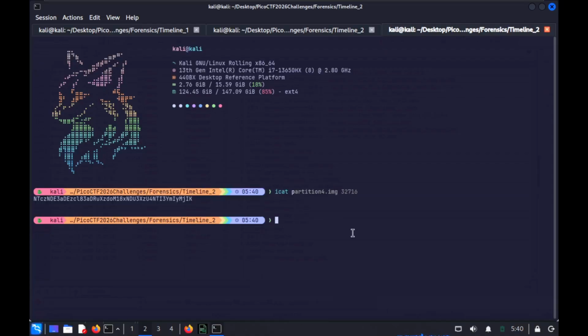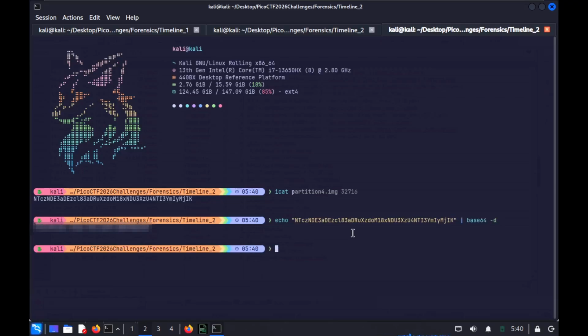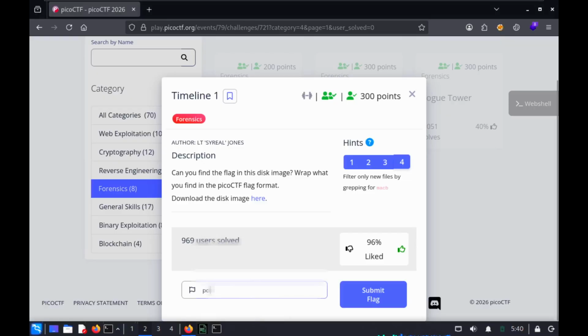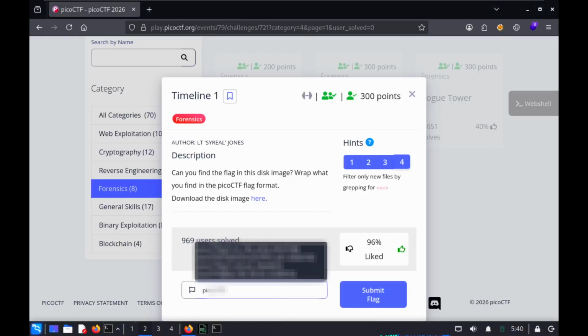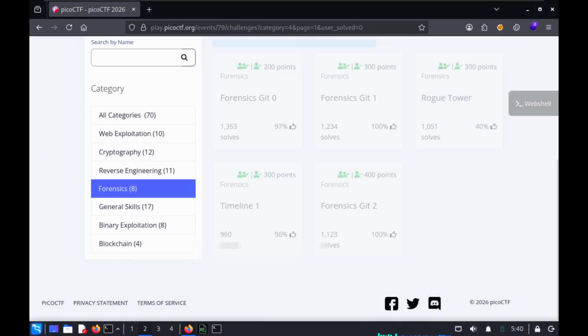So let's go base64 decode that: echo the string, and then base64 -d. And we can see that we got the contents of the flag. So let's go submit that. And then there we go.